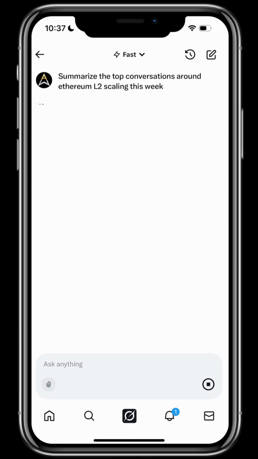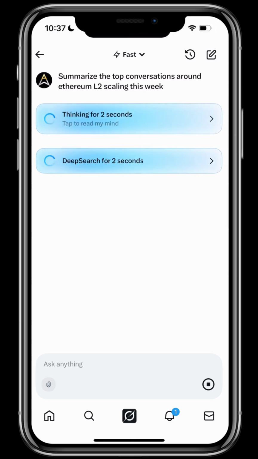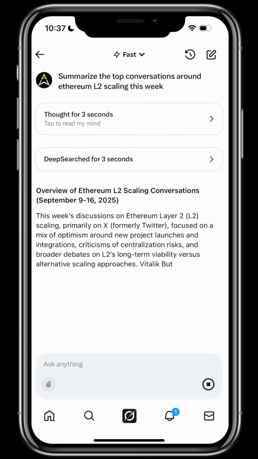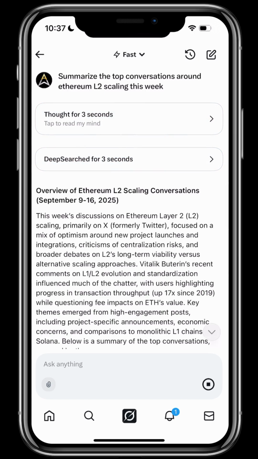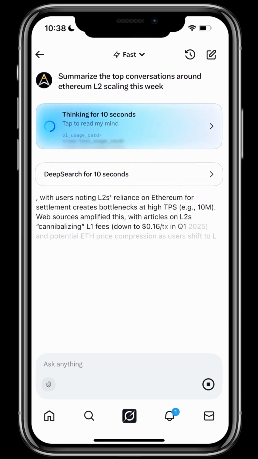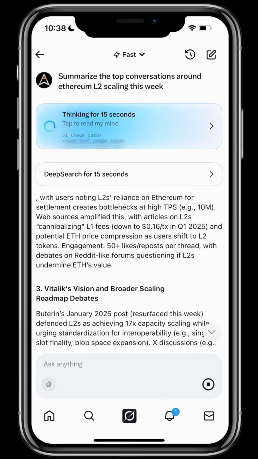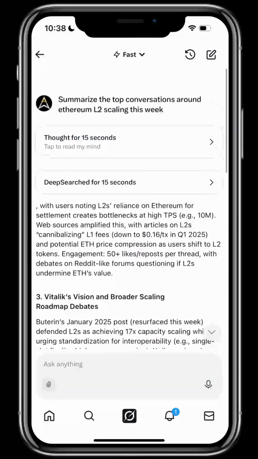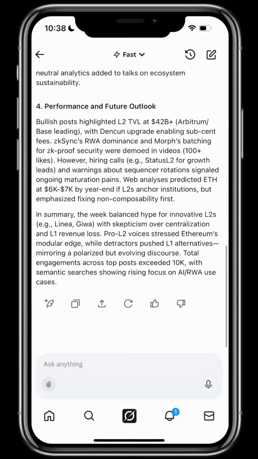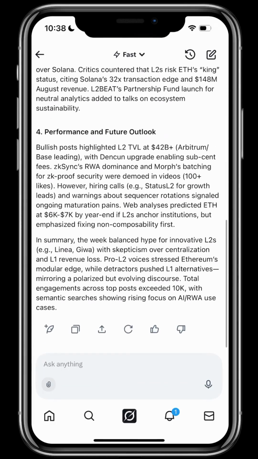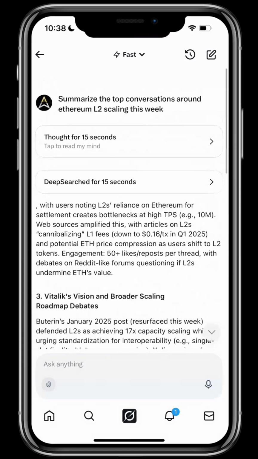So you wait for it to load, and there you go. It shows you an overview of Ethereum L2 scaling conversations, September 9th to 16th. It's still loading everything up. Alright, so this is literally the summary of top conversations around Ethereum layer 2 scaling this week.